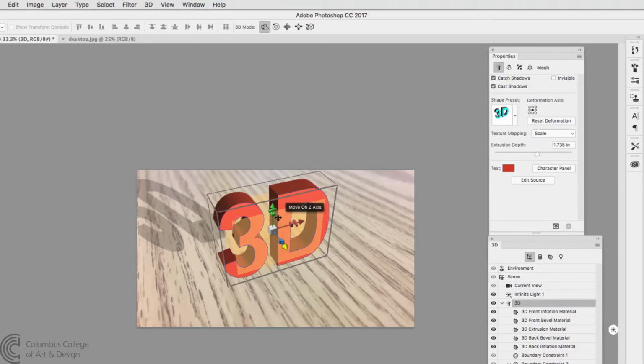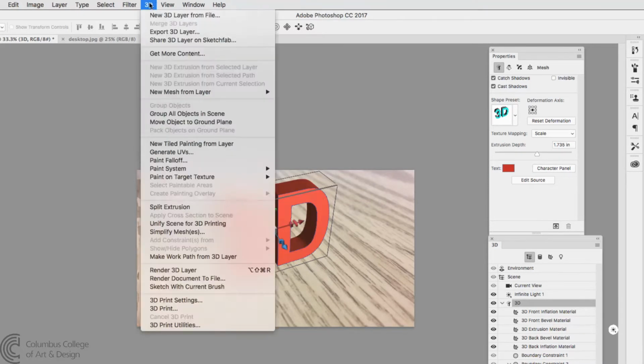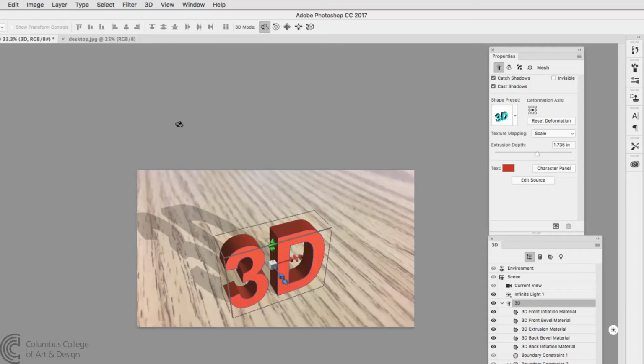So if you ever do that and realize, nope, I need it right back down to that ground plane, instead of trying to drag it back, you can simply go to the 3D menu and tell it to move the object back to the ground plane. And it's going to snap it back into position.